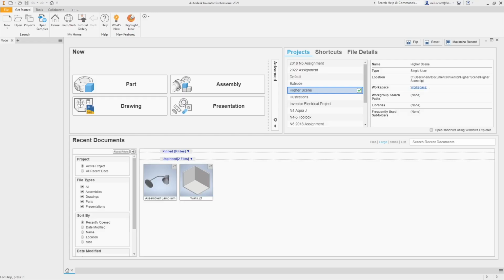In this tutorial, we're going to look at how we create an effective scene as part of an assignment task. You'll see from the preview here that we've got an assembled lamp. This is from the higher specimen assignment from a few years ago, and I've got some walls there that we're going to use. I've also got some step files downloaded and an image that we're going to use as a decal, and I'm going to take you through it a stage at a time, showing how you put this all together.